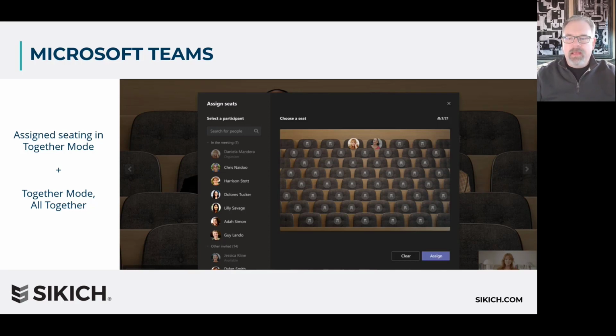So a quick overview of the together mode. Assigned seating in together mode and together mode altogether go, well, together really well. To configure assigned seating, join a Teams meeting as the meeting organizer. Click on the view icon in the toolbar, then select together mode.